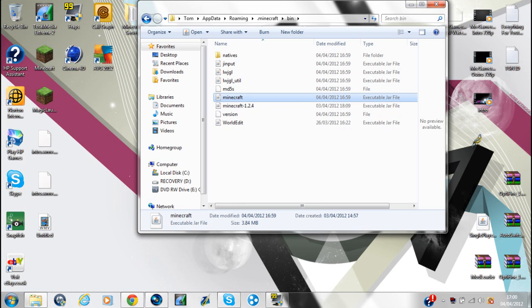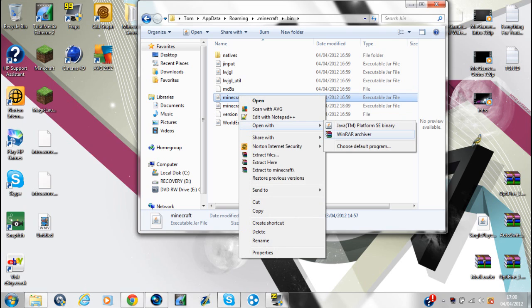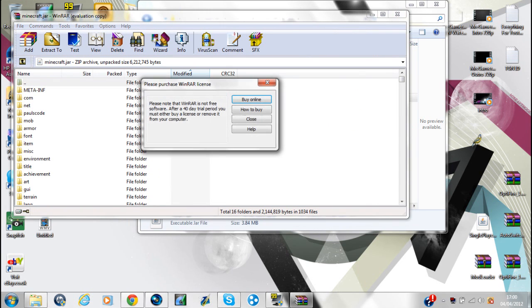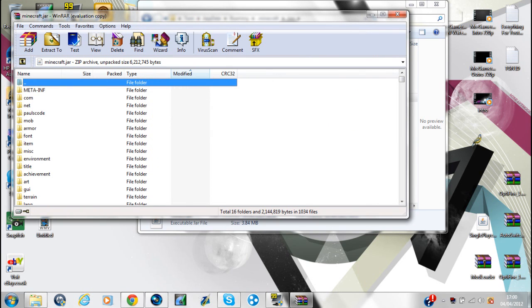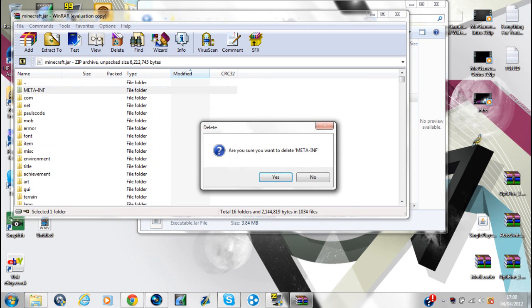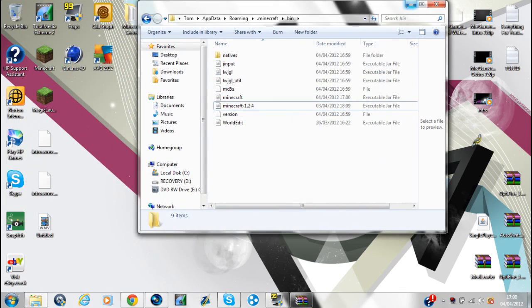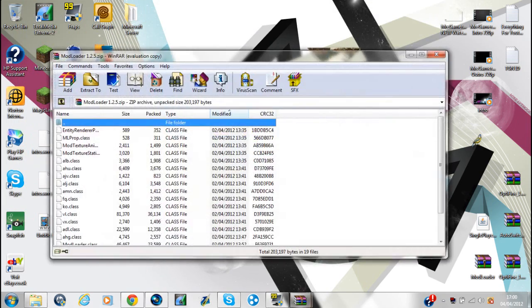Right click Minecraft and open with WinRAR. If you don't have WinRAR, there'll be a link in the description. Click WinRAR, and this will load up. Because I've force updated, you'll see META-INF, and if you haven't force updated, there'll be no META-INF, because you would have already deleted it, maybe? I don't know. Once you've done that, minimize them.